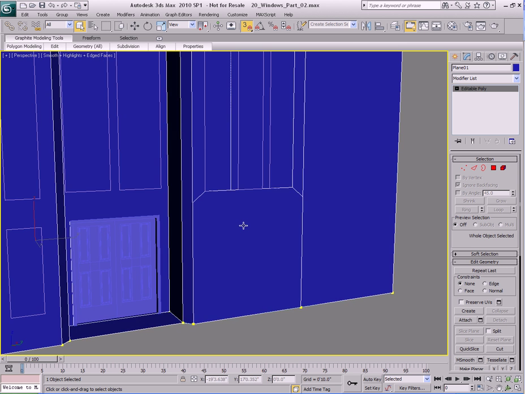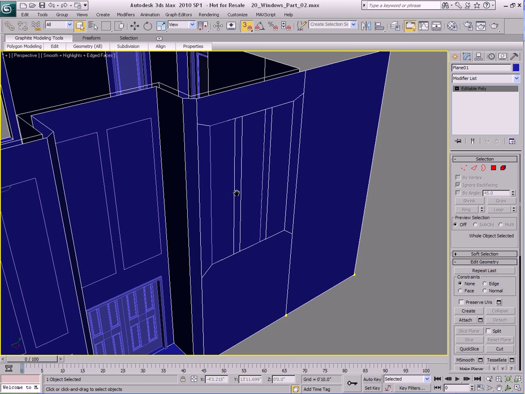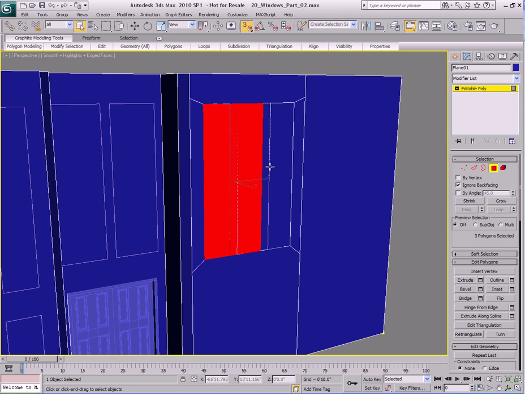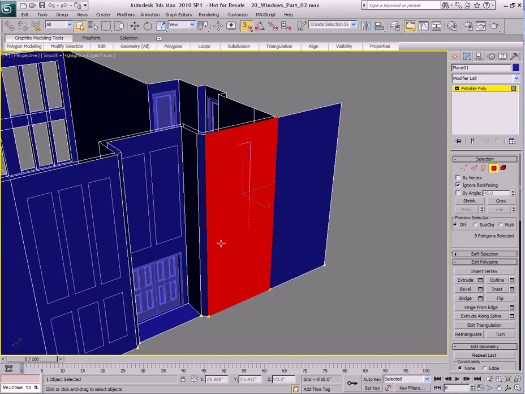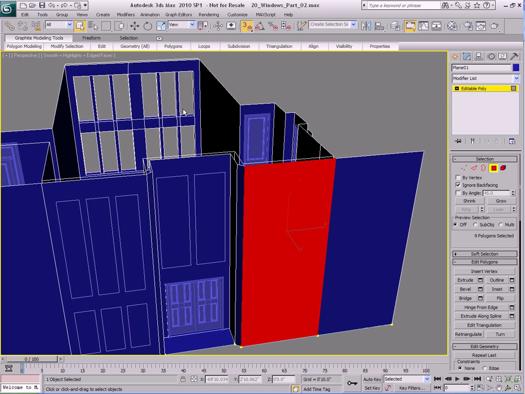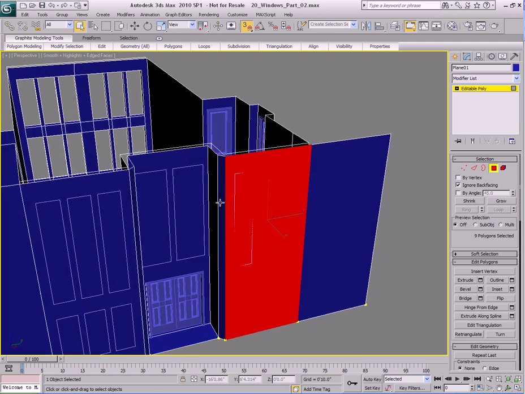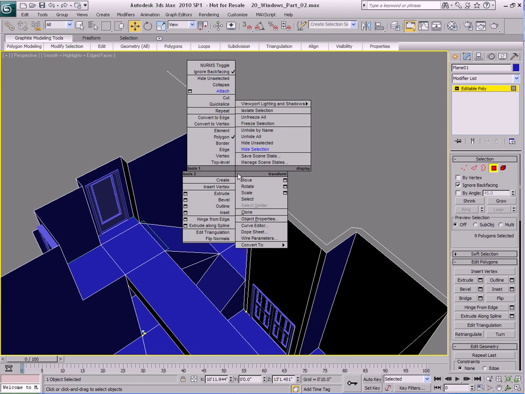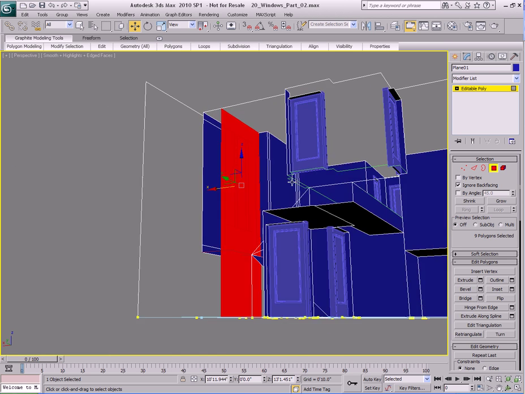Okay. Now what I'm going to do here is, as you can see, if I try to take these polygons here from this wall, which is basically what I did on the back wall. On the back wall, what I did was basically select all these polygons and come in here and make a duplicate of them like this, and I flip the normals. That's not going to work here.